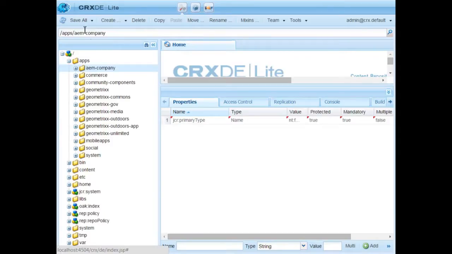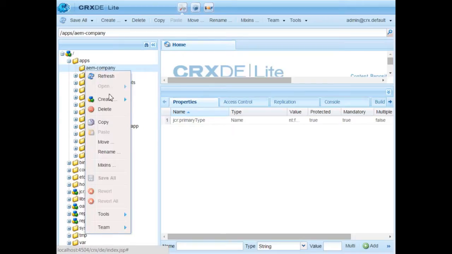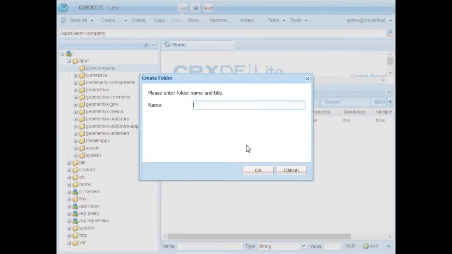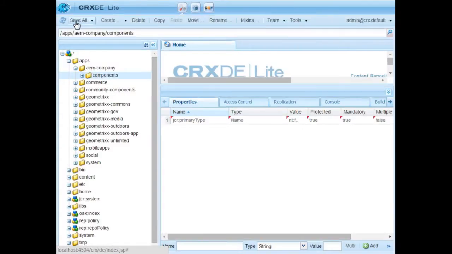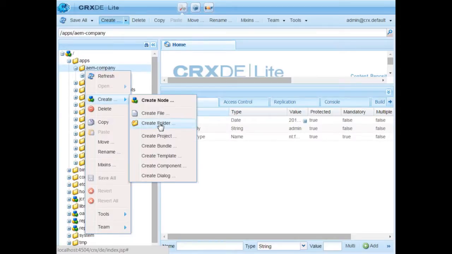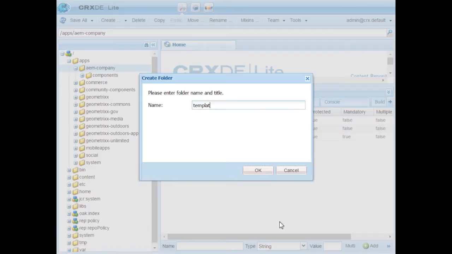After creating the folder, click Save All to save the new folder that you created. Whenever you create a node, folder or property, you need to save explicitly in CRX Daylight. In a similar way, inside the app, create two more folders: components, save, templates.